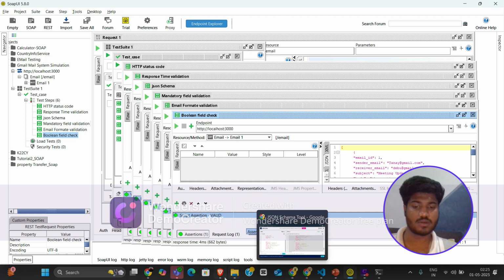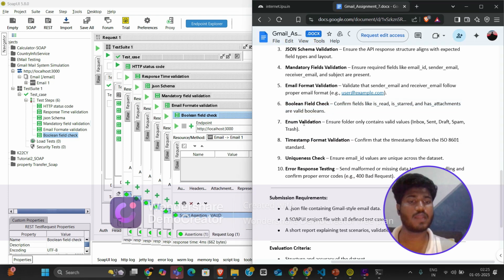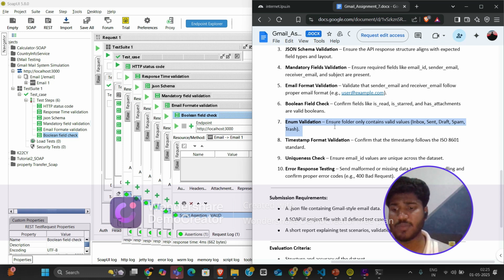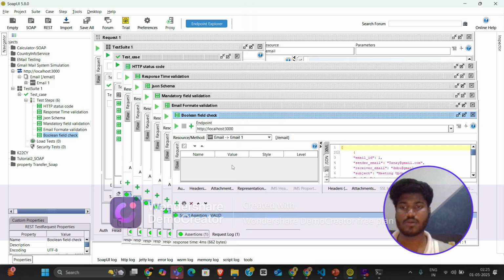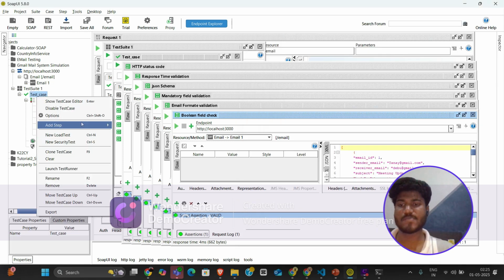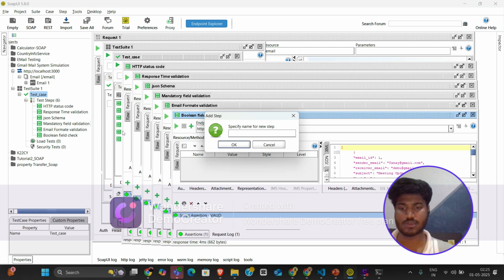Then for the next validation, we have to check enum validation. Using enum validation, we ensure that the folder field contains only valid values: inbox, sent, drafts, spam, trash. If the folder field contains anything else, it indicates a problem with the API. This guarantees the email is stored in the correct folder, whether it is in the inbox, drafts, or somewhere else. We check this by doing the same process, enum validation.